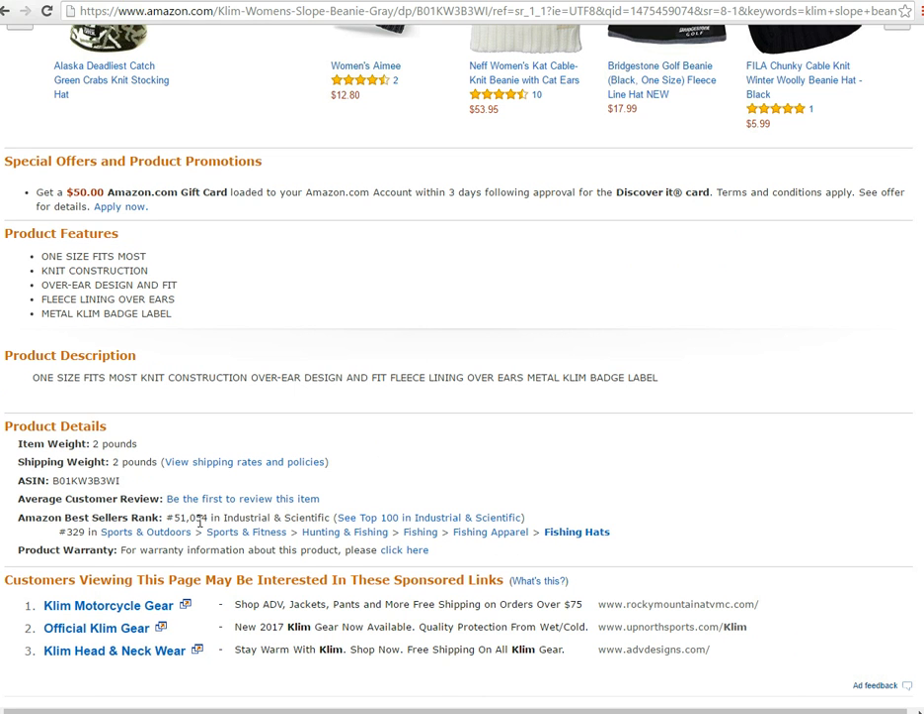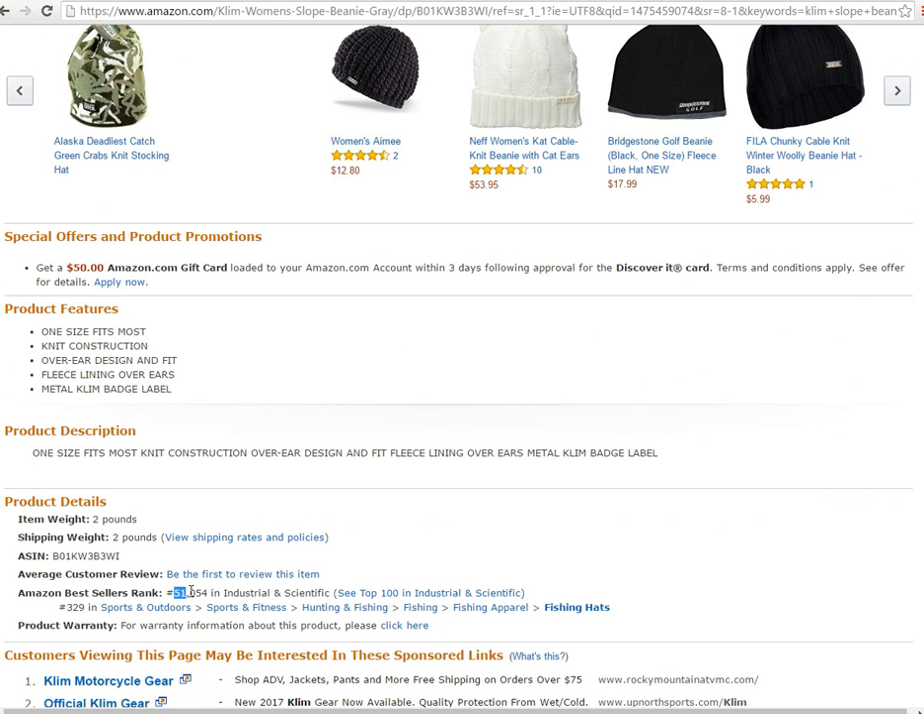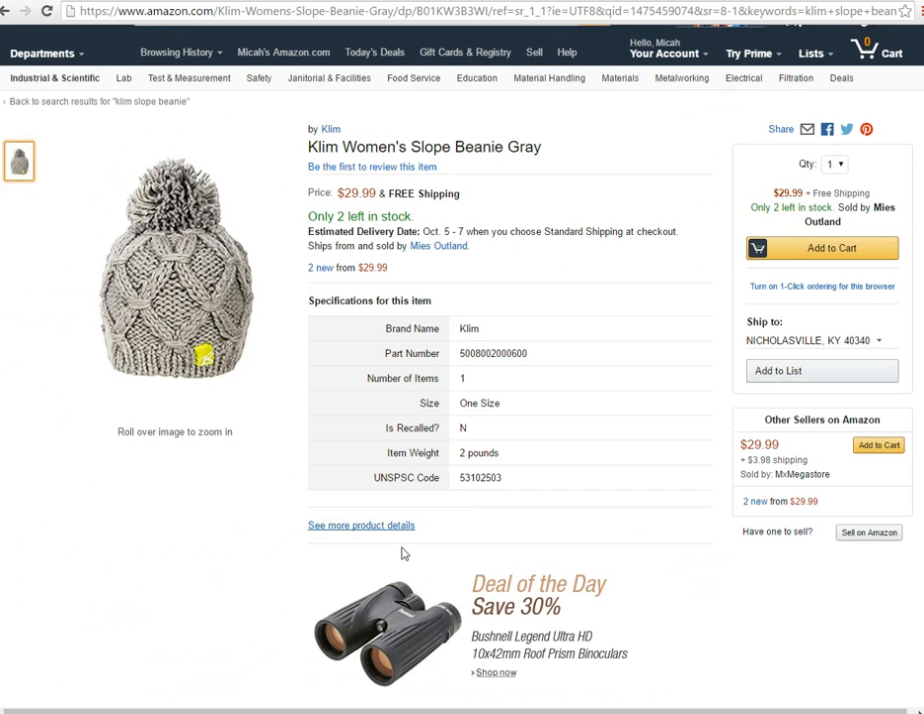And then also I would let them know, for some reason it says it's an industrial and scientific item. It should really be in clothing or sports and outdoors. This is not really where it needs to be. Sometimes Amazon has these weird glitches. It says industrial and scientific here, but then it says sports and outdoors here in fishing hats. That doesn't really matter, but if you submit a case, you might want to mention that because this ranking will help you figure out where your sales are going. It's also good to know when you're assessing an item, and we'll talk about that later as well.